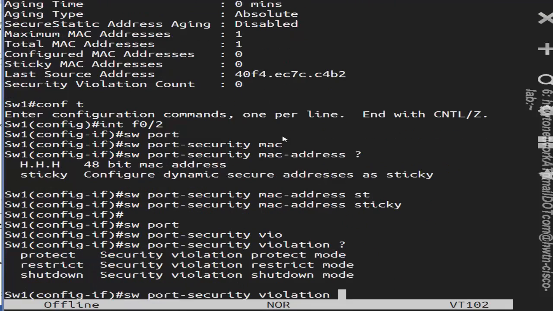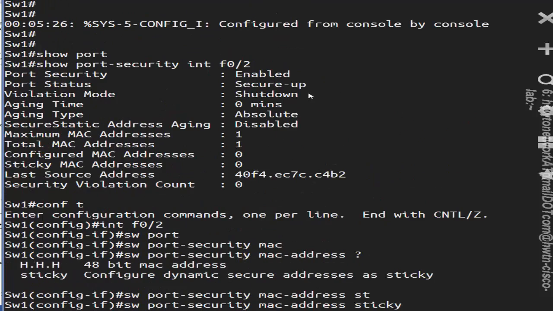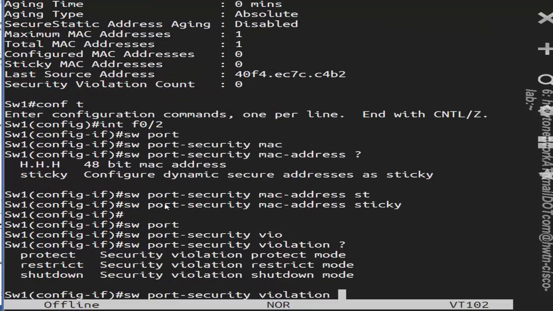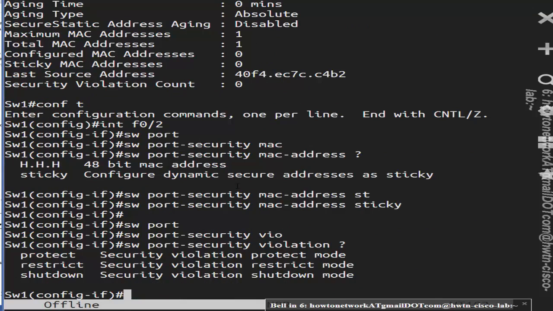The violation action, you can change that with the violation command. The default is shutdown. I think it says change it on the lab to shutdown, but that's the default action.